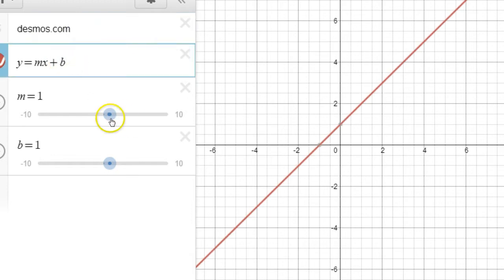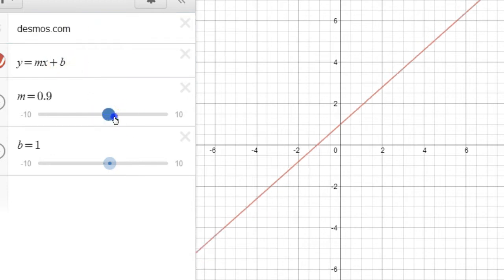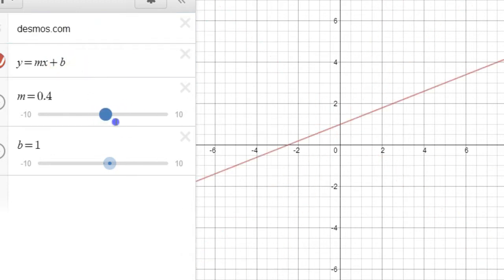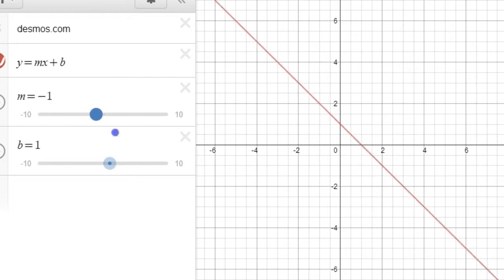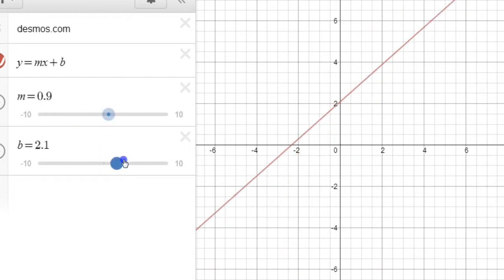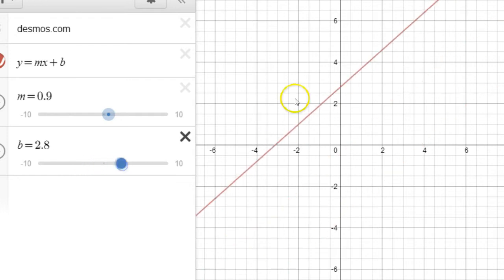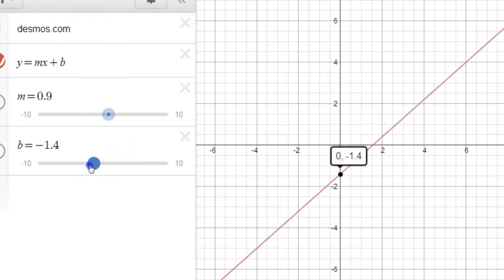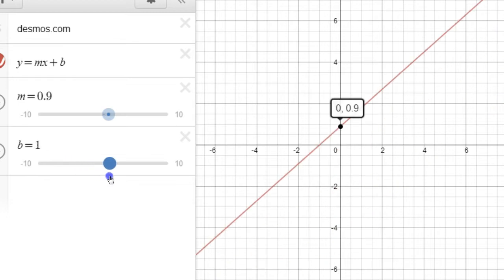Alright, and you can change the values, and as you can see, as I change the values of the slope, the entire graph goes wonky. It's pretty cool. And if I also change the y-intercept, the y-intercept changes as well. And you can kind of see the direct correlation between the two.